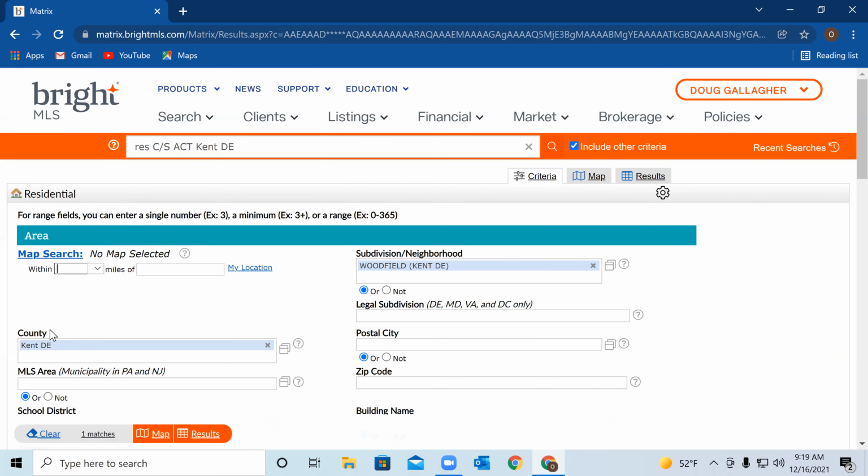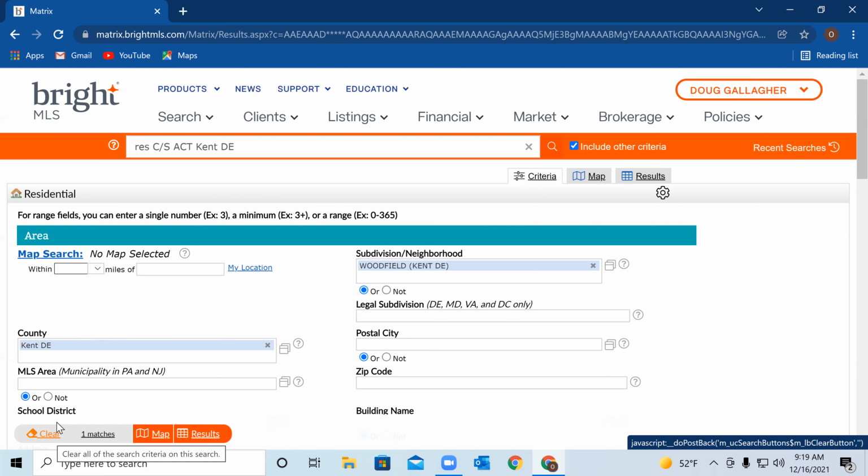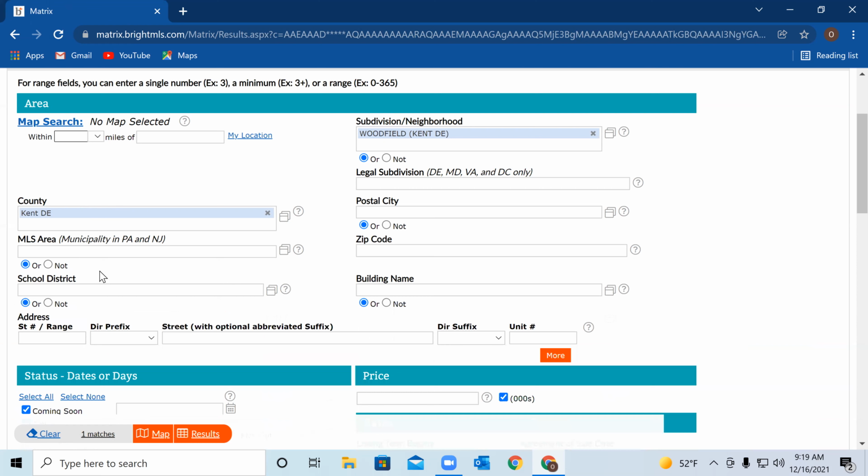So I guess easiest way to go about it, if I wanted to find that property, let's say that they called me directly and said, hey, I want to list my mother's house. She lives at 190 Shadywood Lane, Magnolia, Delaware, 19962. I could go to the MLS, and if that property was not listed, which it normally would not be, I could put in that address here, 190, and what was it, Shadywood?